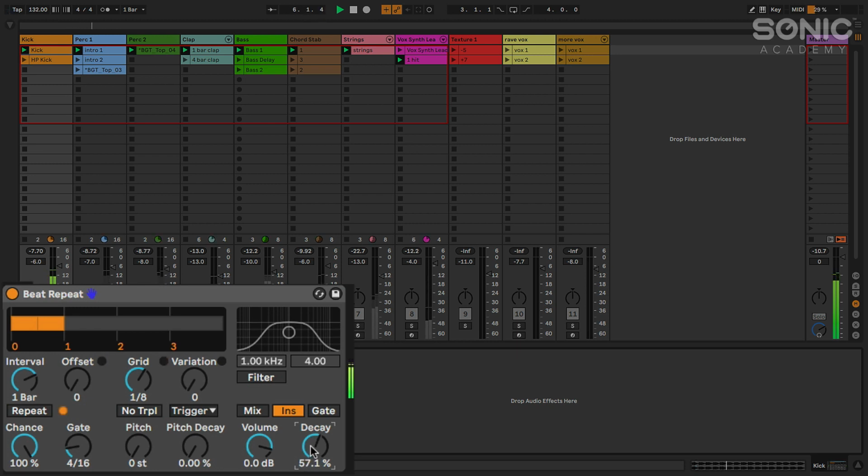So each repeated signal decays in volume over time. As each one plays, it just gets quieter and quieter. So this is nice for little flams and things like that. Okay, let's turn the decay back down.